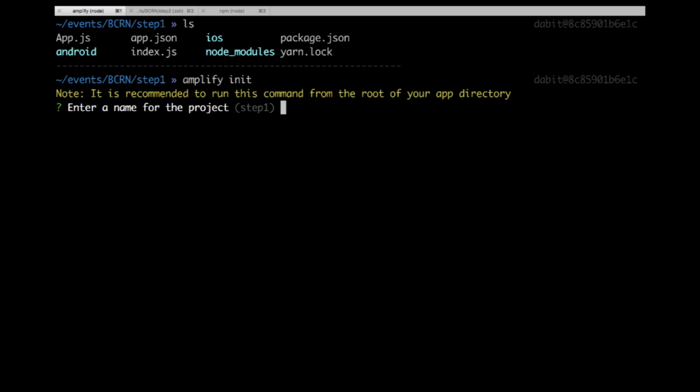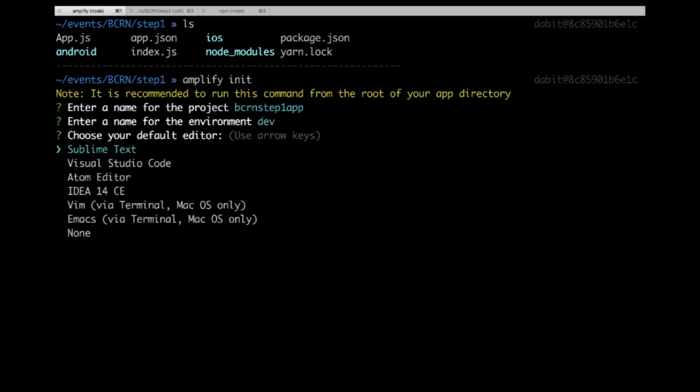Here we're asked for a project name. I'll call this Byteconf RN step 1 app. Now we can set a name for the environment. This is so we can in the future create other environments to do different work in, create features, and then merge back into our main environments. I'll start this environment as dev.